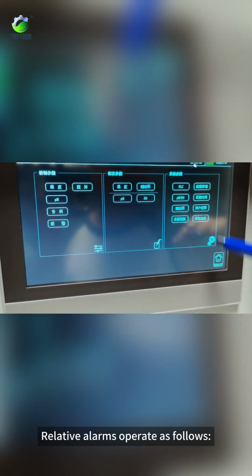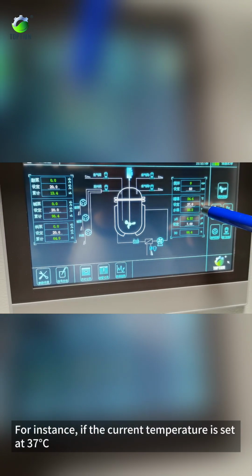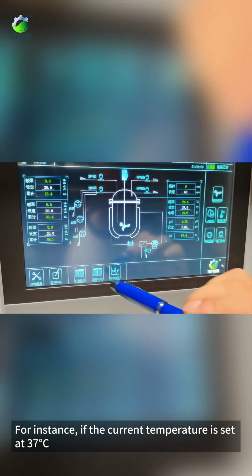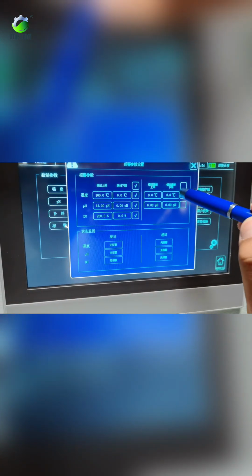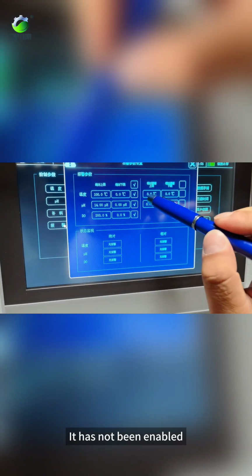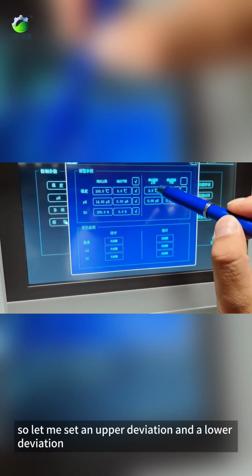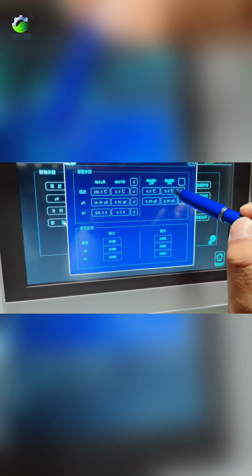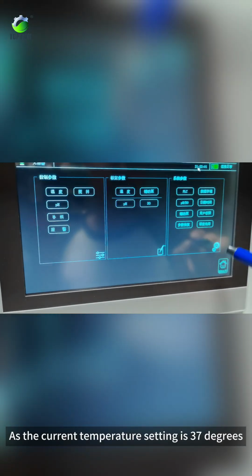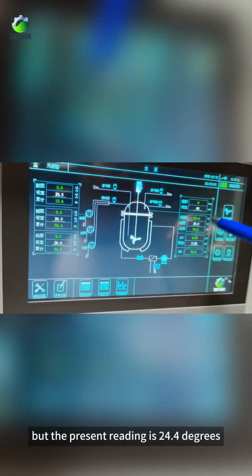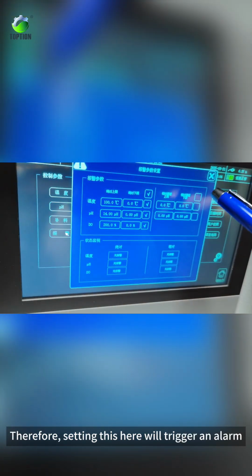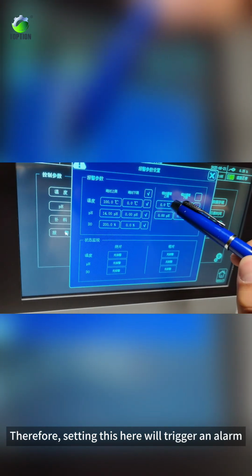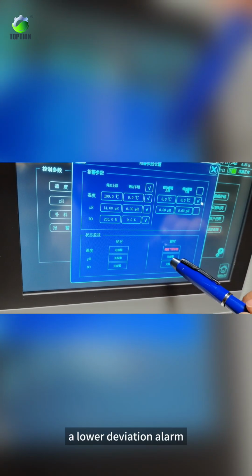Relative alarms operate as follows. For instance, if the current temperature is set at 37 degrees Celsius, the alarm system remains inactive. It has not been enabled. So let me set an upper deviation and a lower deviation, as the current temperature setting is 37 degrees, but the present reading is 24.4 degrees. Therefore, setting this here will trigger an alarm. A lower deviation alarm.